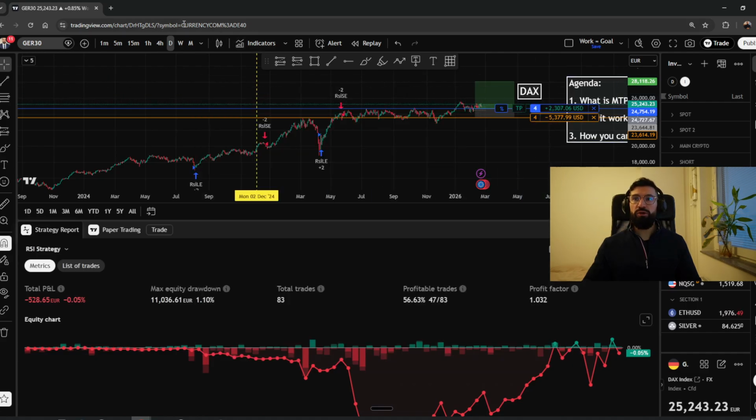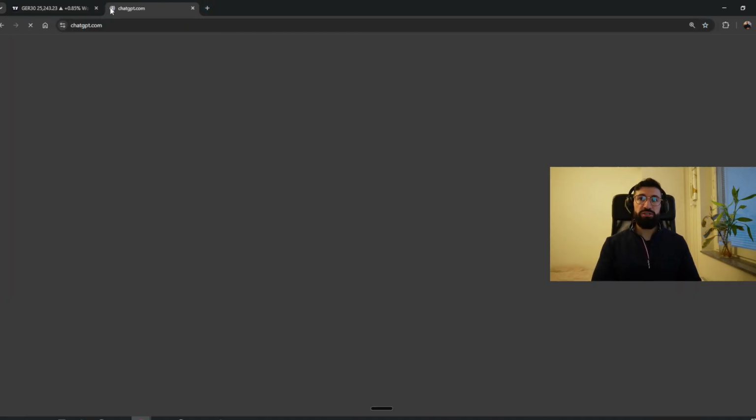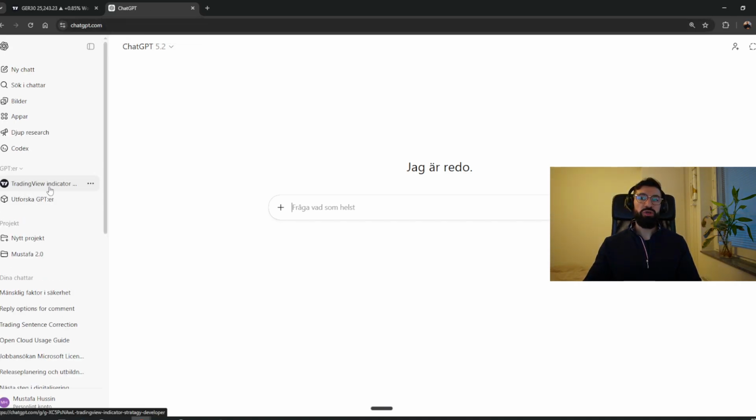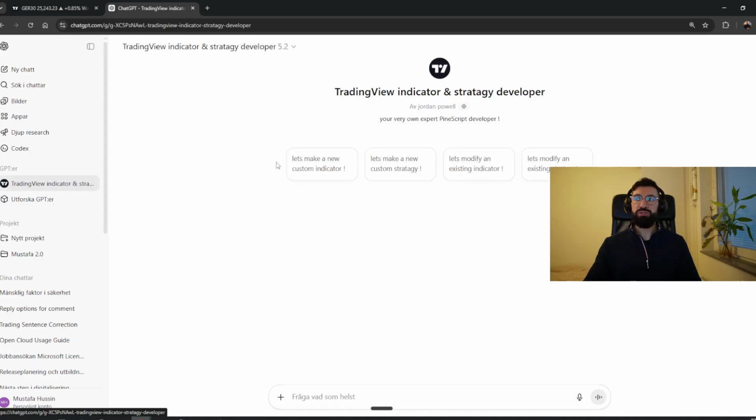You can create your own by just writing to ChatGPT, and in ChatGPT there is something called TradingView Indicators Creator. You can create your own strategy. It's called like this, let me just press on it: TradingView Indicator and Strategy Developer. You can communicate with this ChatGPT AI tool that can create strategies for you that you can insert into TradingView.